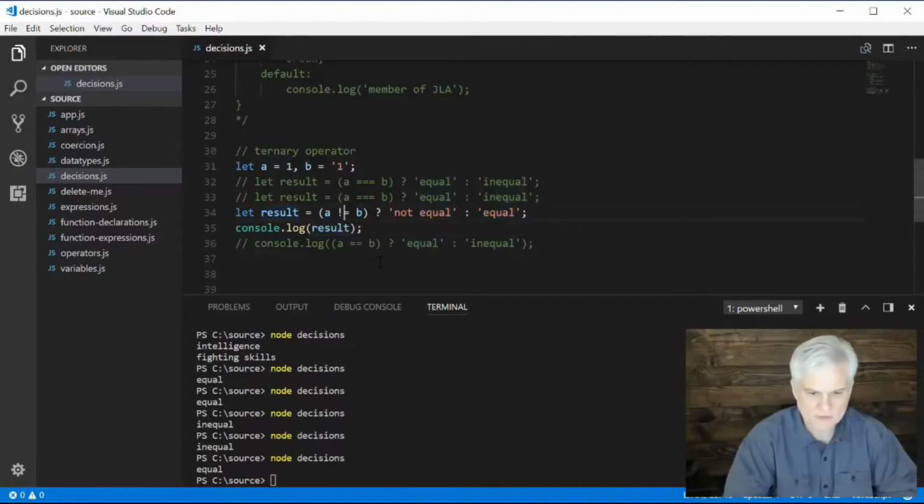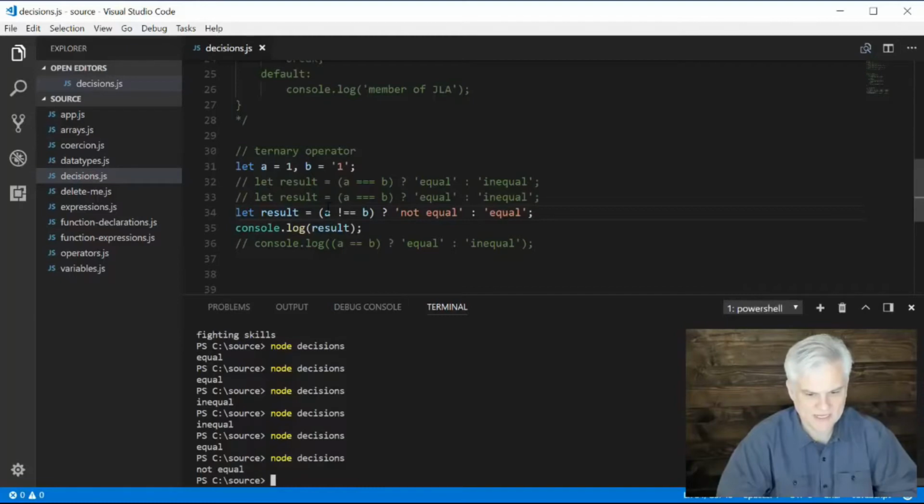But then we can also do strict inequality by adding another equal sign to that operator. And these are not equal again because it is true that A is not strictly equal to B because they're different data types. All right, hopefully that makes sense. All right, so let's go ahead and stop there. And hopefully all of this ternary operator business and equality and strict equality makes sense, and let's move on.